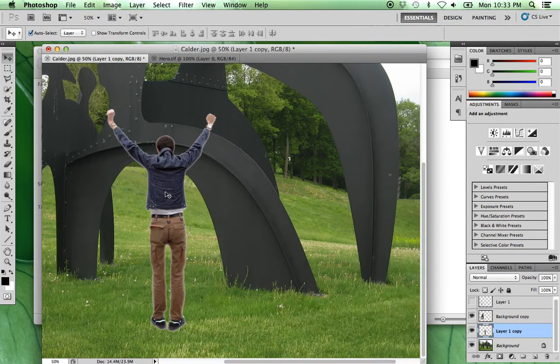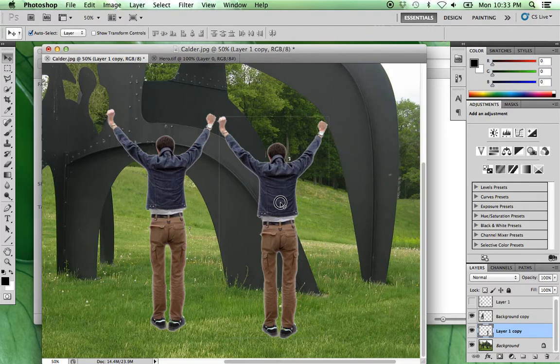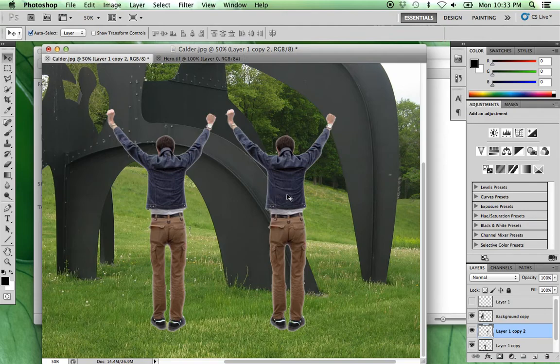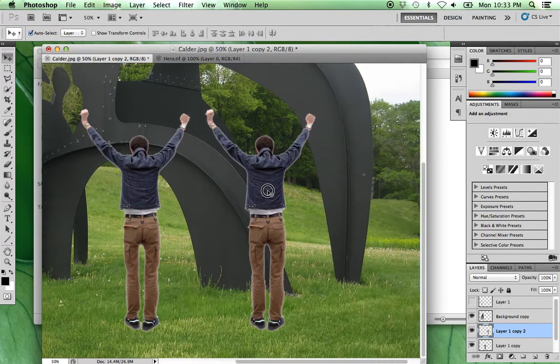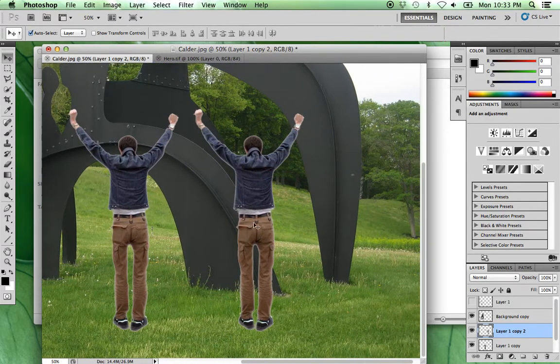Alright, so once I have this person, I'm going to make a copy, move tool, alt key, and just move this person out of the way. I just made a copy of him. On the copied version, what I want to do is use the copied version as the shadow. So what I want to do is select the pixels that make up this person.